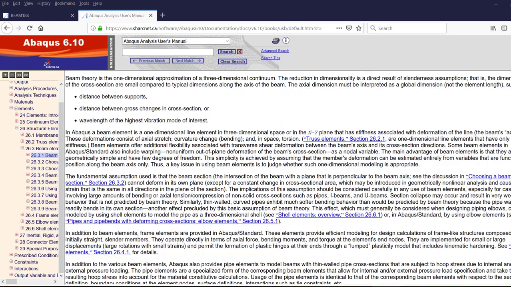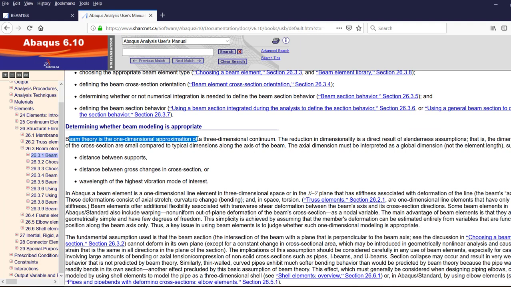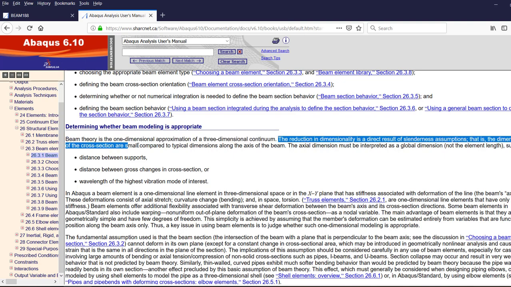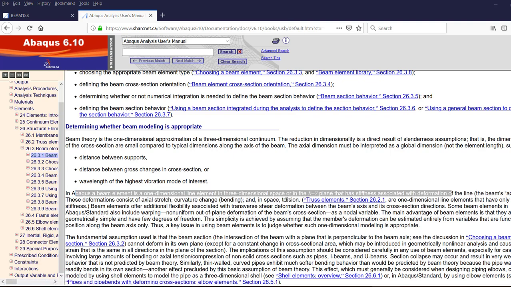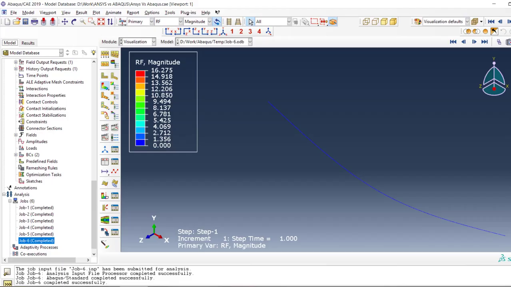And in Abaqus, it says the beam theory is a one-dimensional approximation of a three-dimensional continuum. The reduction in dimensionality is a direct result of the slenderness assumption. That is, the dimensions of the cross-section are small compared to typical dimensions along the axis of the beam. The interesting thing is the axial dimension must be interpreted as a global dimension and not the element length, such as the distance between supports. So in Abaqus, a beam element is a one-dimensional line element in three-dimensional space. This is the reason why we can run it with 1 degree of freedom in Abaqus, whereas in Ansys it is a three-dimensional problem which has to be fixed in all 6 degrees of freedom.